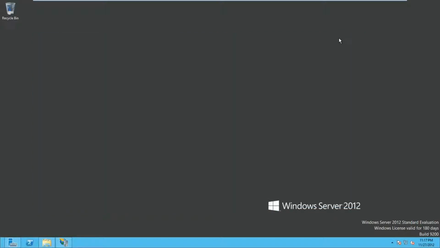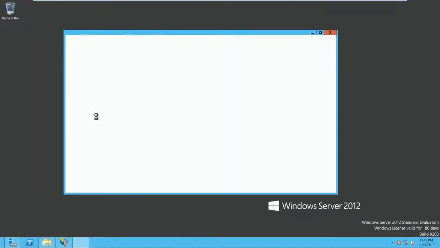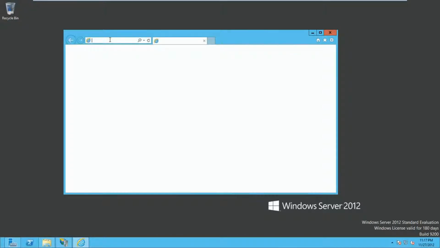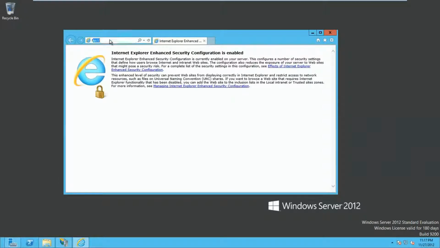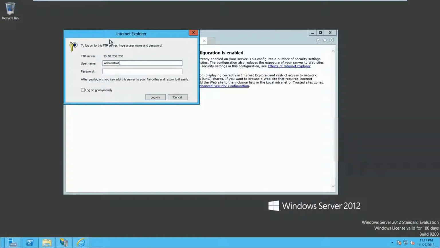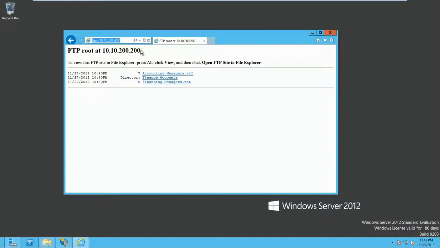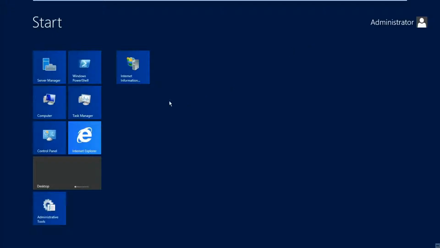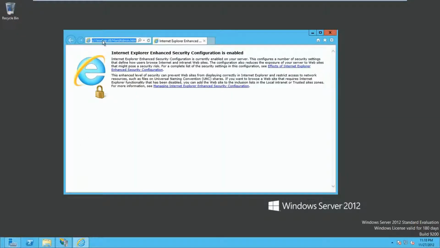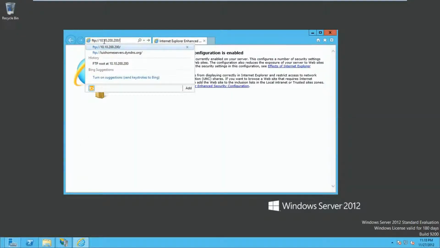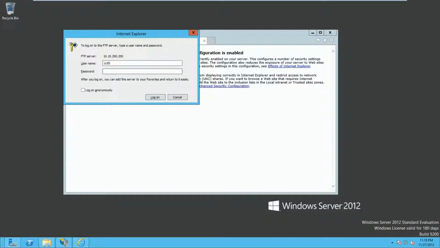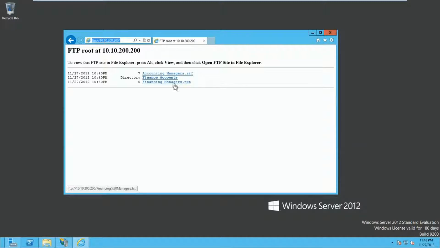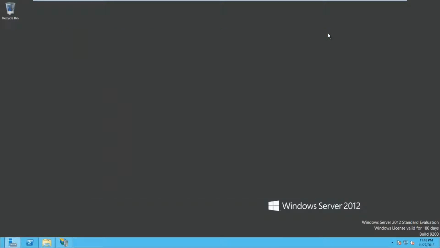So let's test this server locally, and then we'll test it externally. Okay, so I need my Internet Explorer. Right here, FTP. As you can see here, it's asking me to log in. So I put in my information for the administrative account, and of course I can see it. Now let's close it and try it again with the other user that we created. So let's log in. Remember, this is only locally. And of course you see they both have access. This is locally. Now let's access this externally.